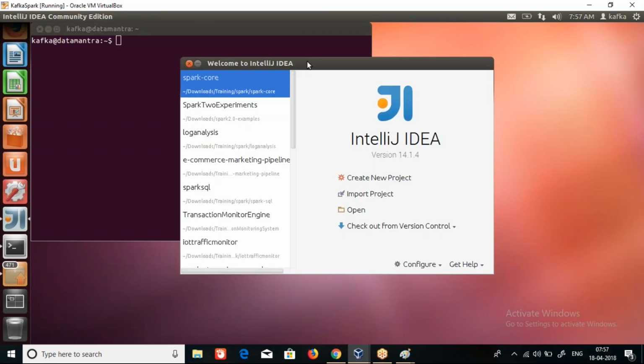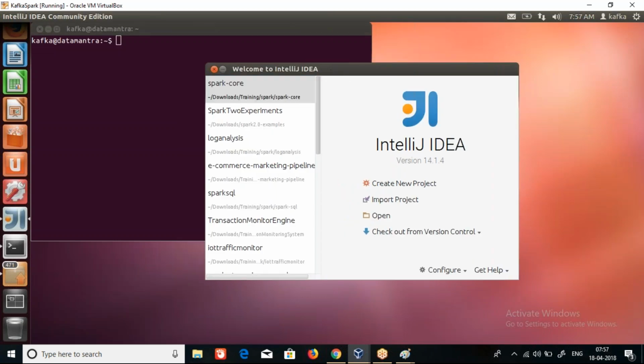So we'll see some examples now to understand this data source API, to understand the data frames, how things work in Spark SQL. We'll see the examples. So you should see Spark SQL, downloads, training, Spark SQL. Either it should be there or you should see it in the left hand panel itself.